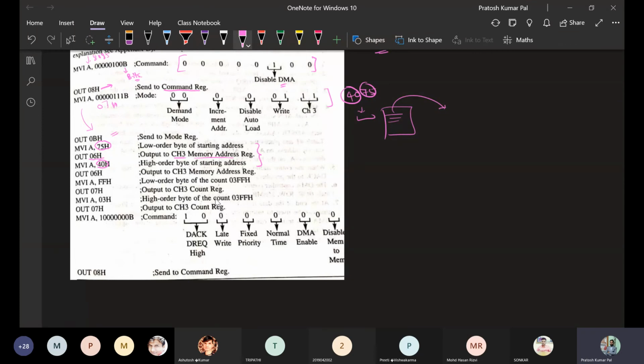Once the complete address has been sent, now we will send the count bits. We have selected, for 1k byte of data, the count 03FF. So first we will be sending the lower byte, that is FF, to the count register of channel 3. The count register of channel 3 is given at 07 in the address list. So we send the lower count value first, and then the higher one, that is 03, to the 07 location again.